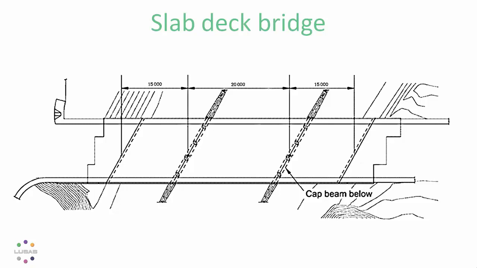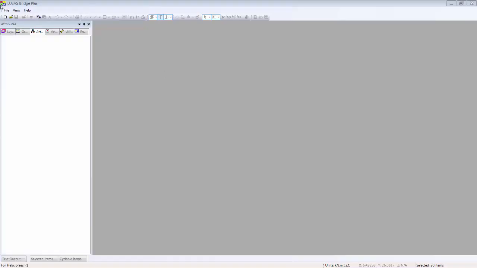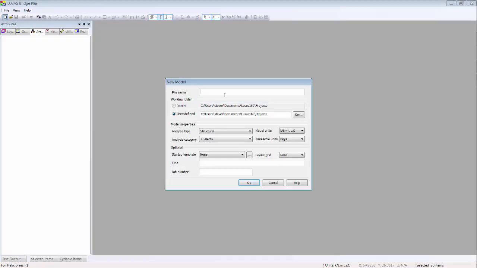So returning to LUSAS, I'm going to start a new model and give that a name, Skew Slab Deck. And I choose now an analysis category. Those are the 4 options which Philip has already mentioned. And in this case, I'm choosing to create a 2D grillage or plate model rather than a 3D model. I can change my mind downstream, of course, but this option streamlines the choices that I make and avoids me getting muddled with options that may not be valid.